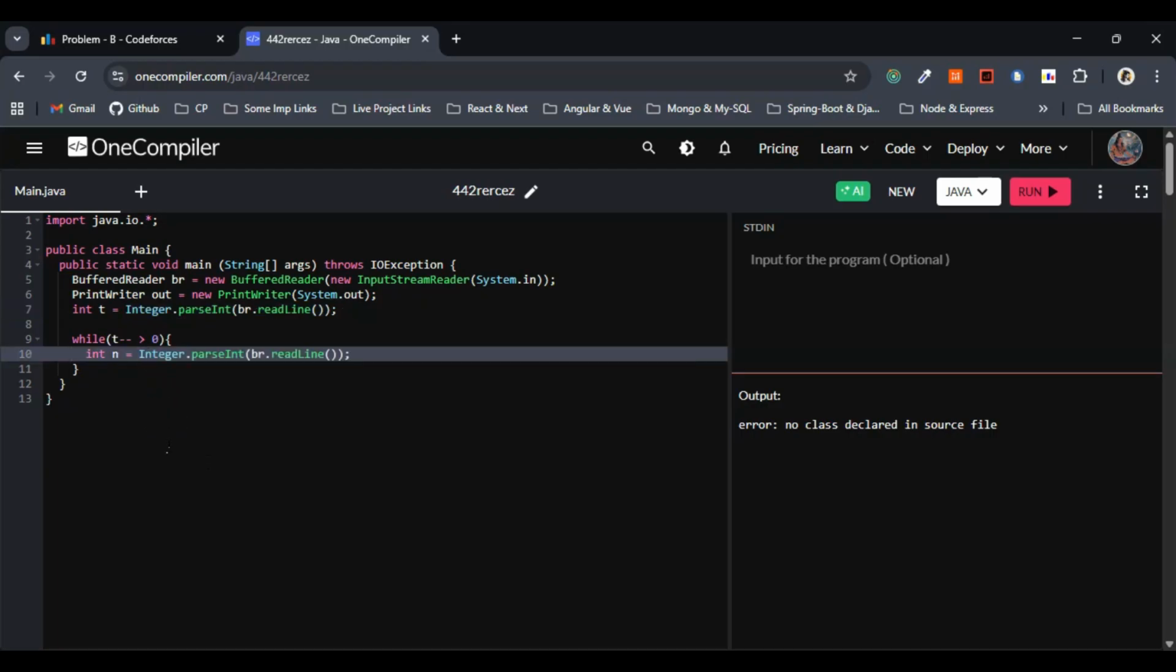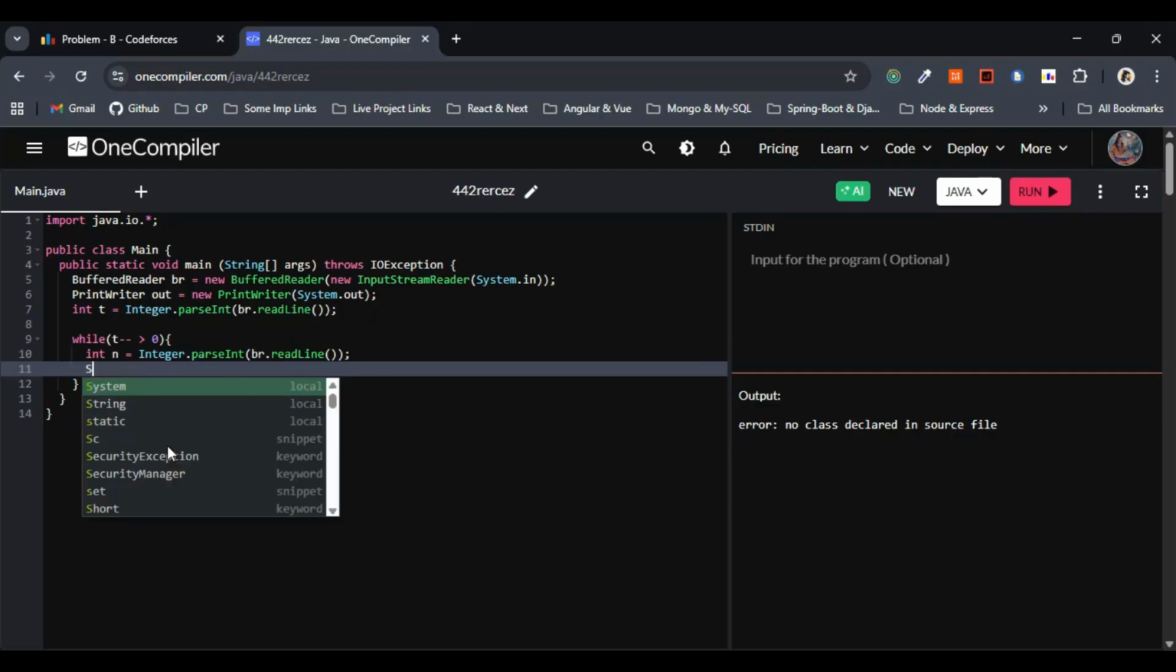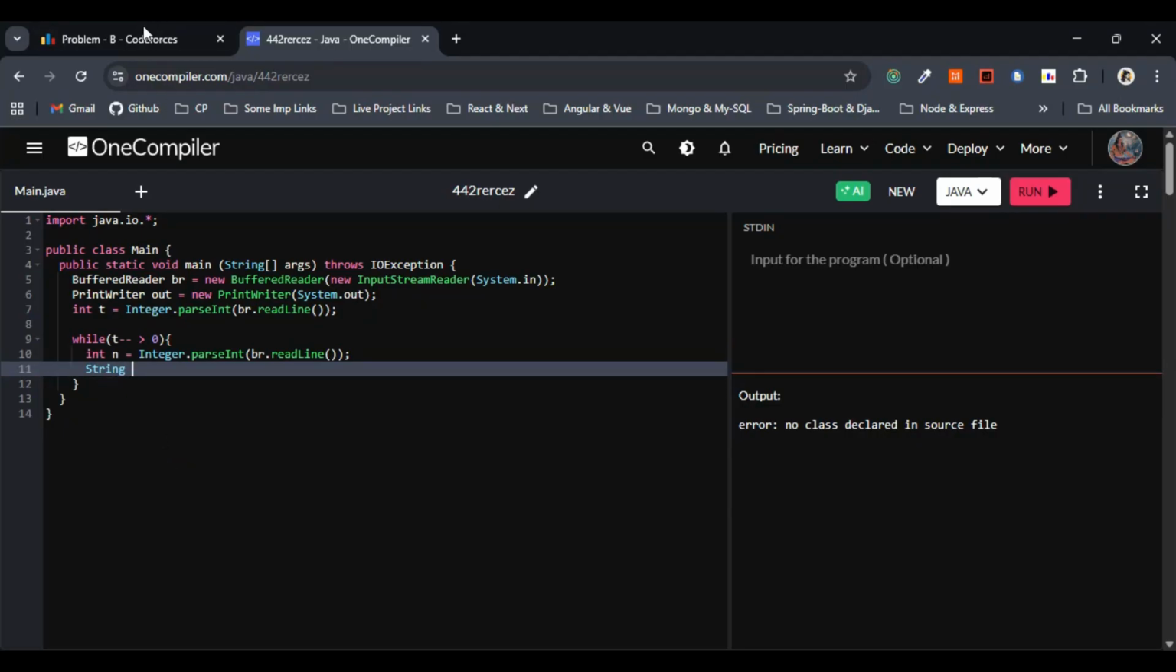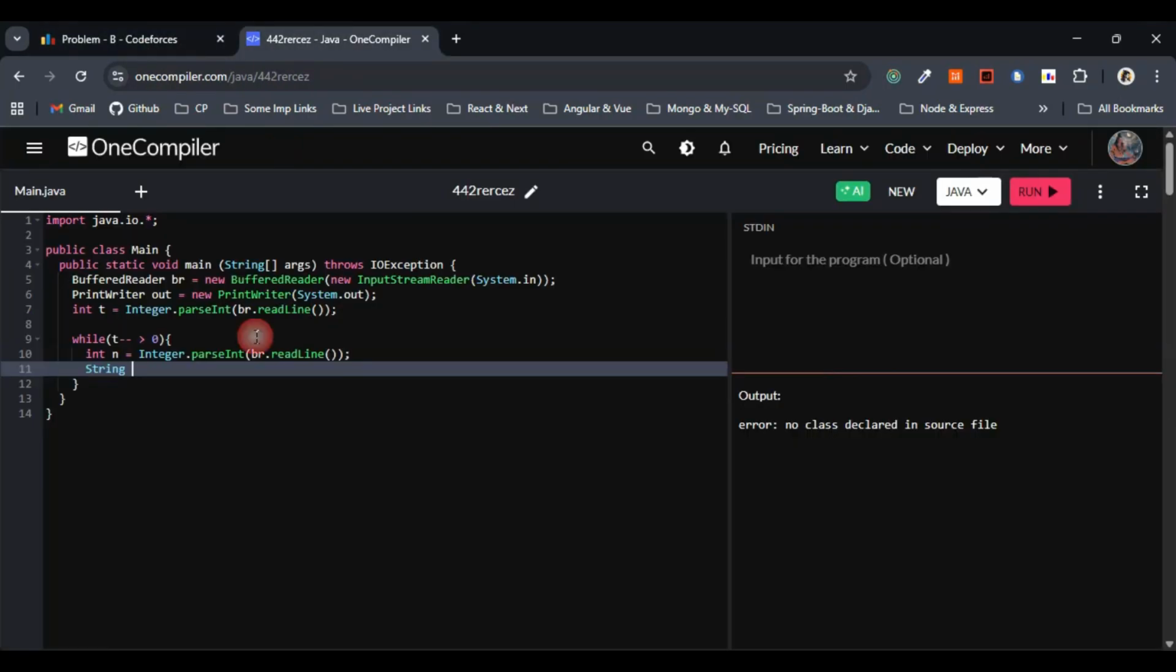Let me paste it over here. So this is fine. The next step here would be we have to read the string s as well. Just below the n, we have been given s here, in the input, the example one. So this one also we have to read.